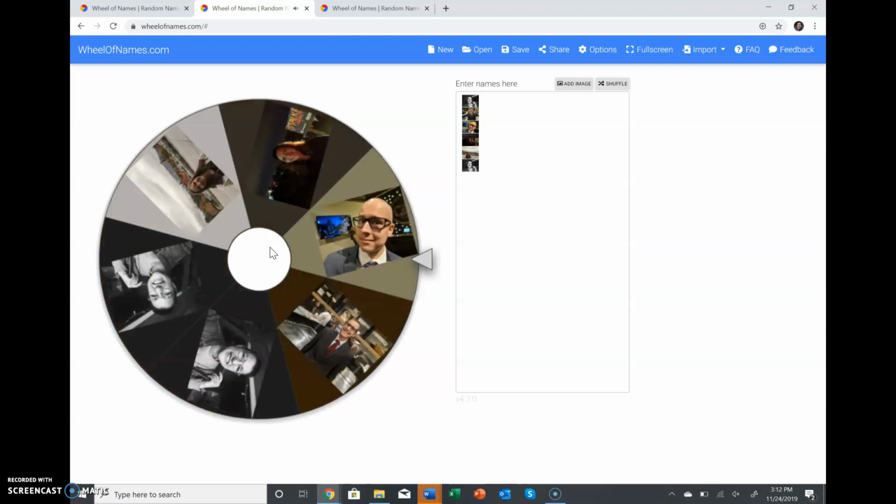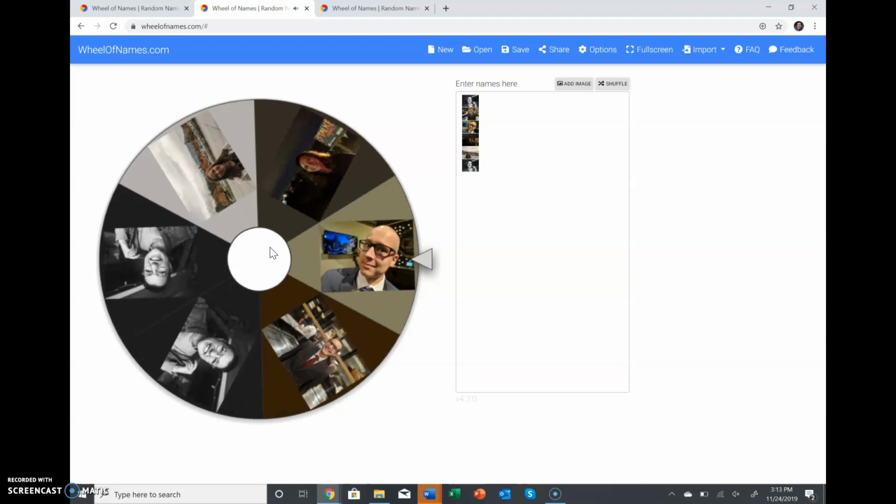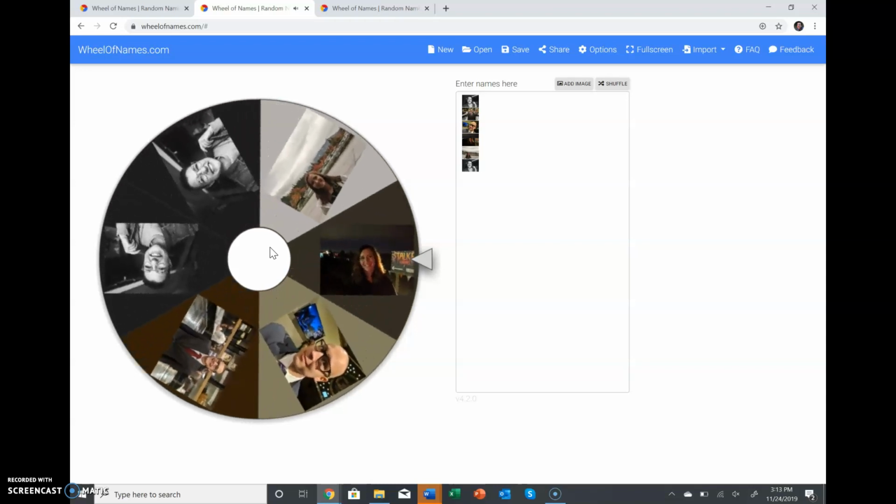You would just spin the wheel as normal, and then a picture of your student would be selected.